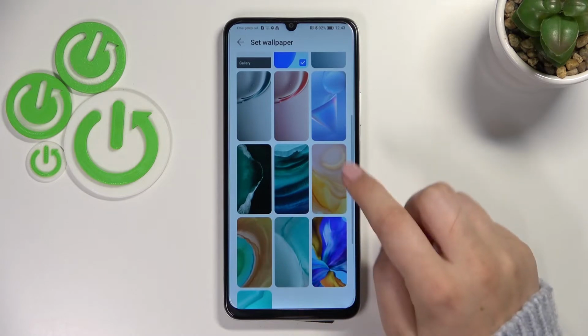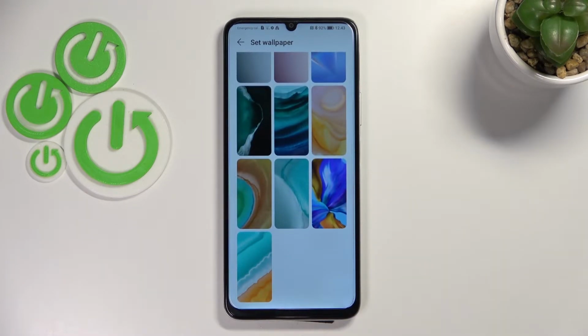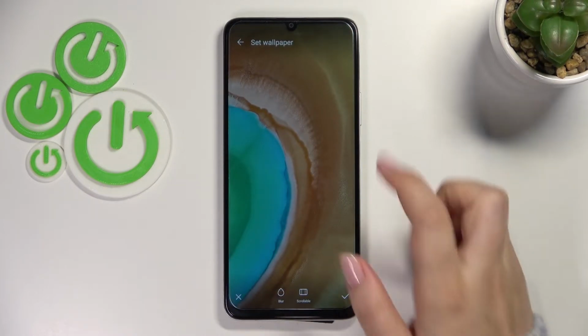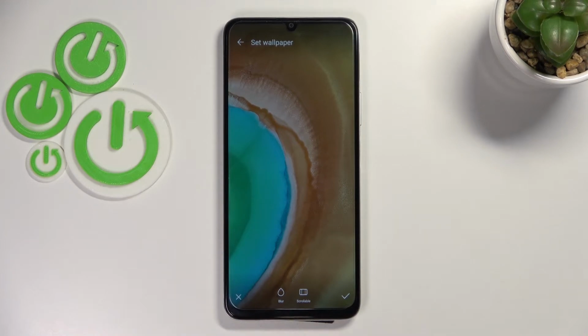But I will pick something from the default installed ones, and basically all you have to do in order to check the preview of the wallpaper is to simply tap on it, and as you can see, it will be immediately applied to the full screen, so you can check it. Here we've got also two additional options.